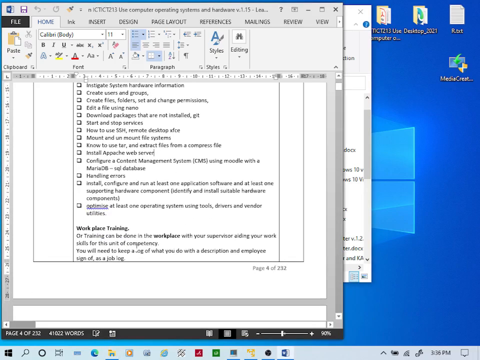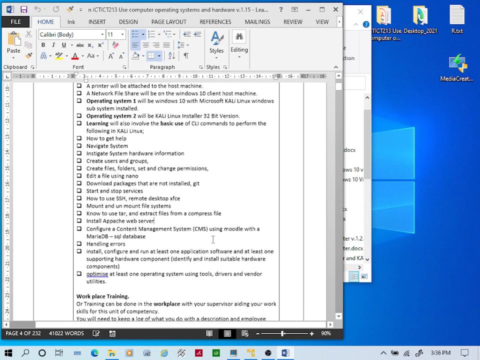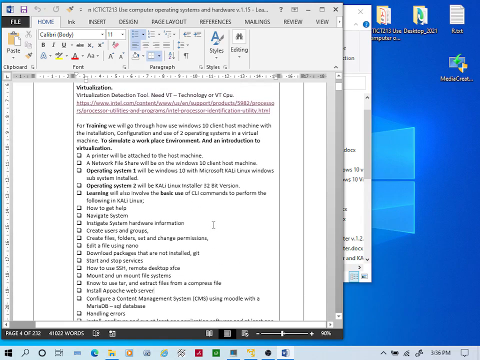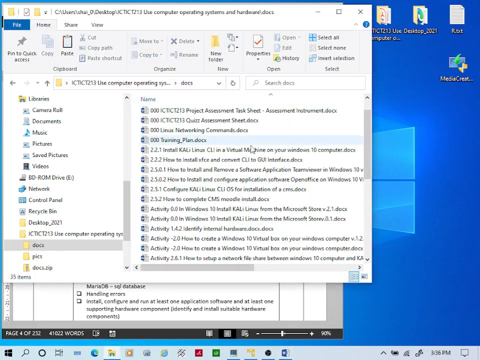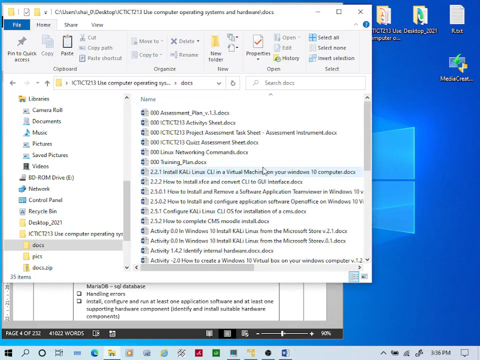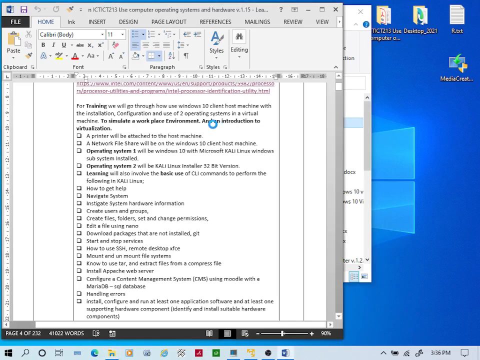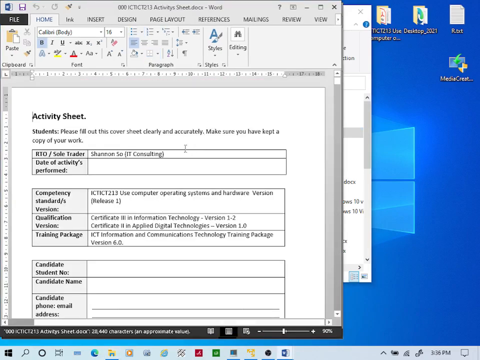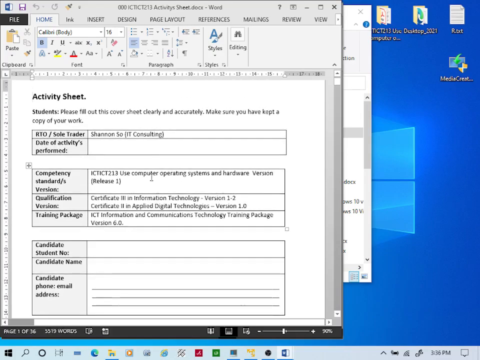And in this case, we're looking at workplace training. So we were looking at the activities list. So we should have an activities list somewhere in here. There you go. 000 ICT213 activity sheet. So if I open that, activity sheet. So RTO or sole trader, this is me.